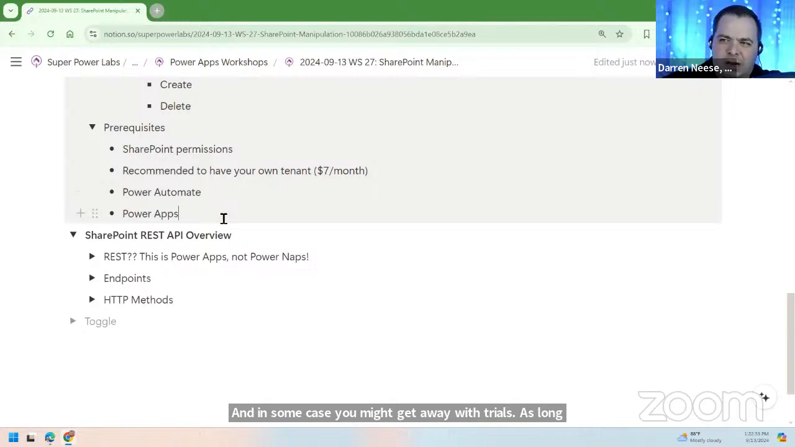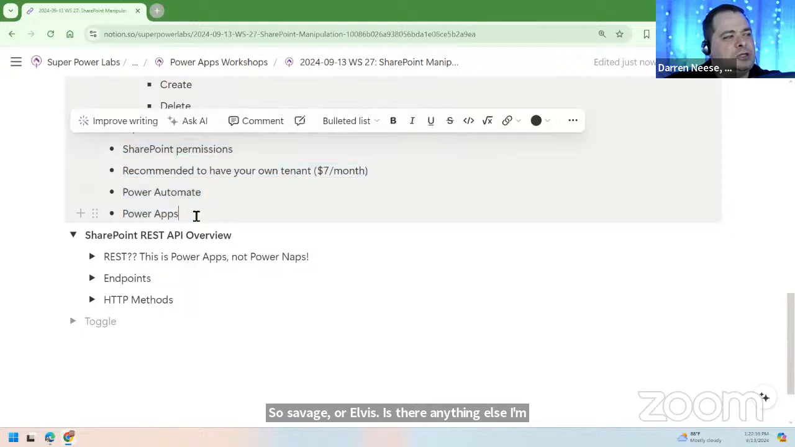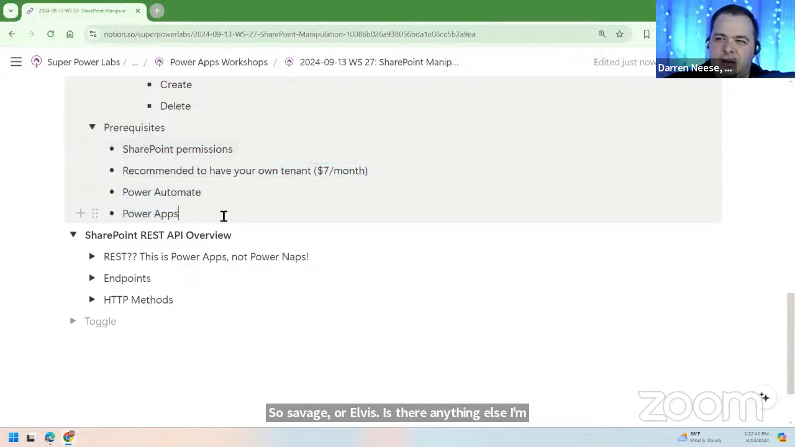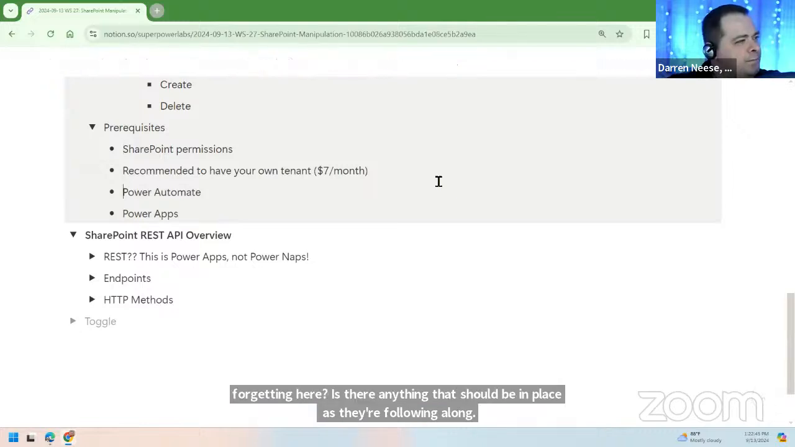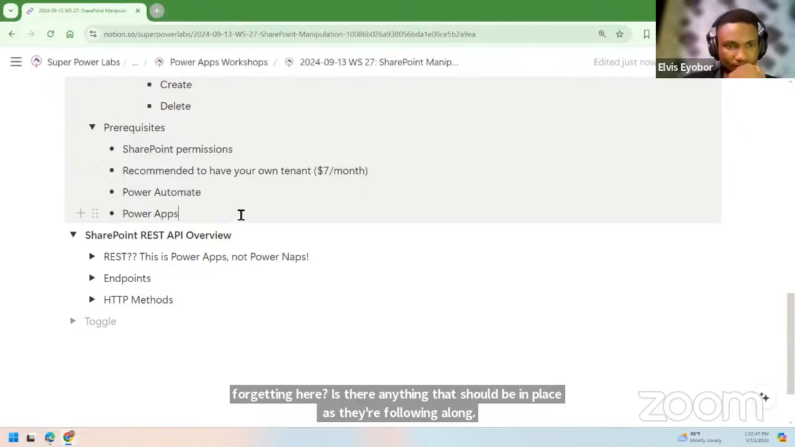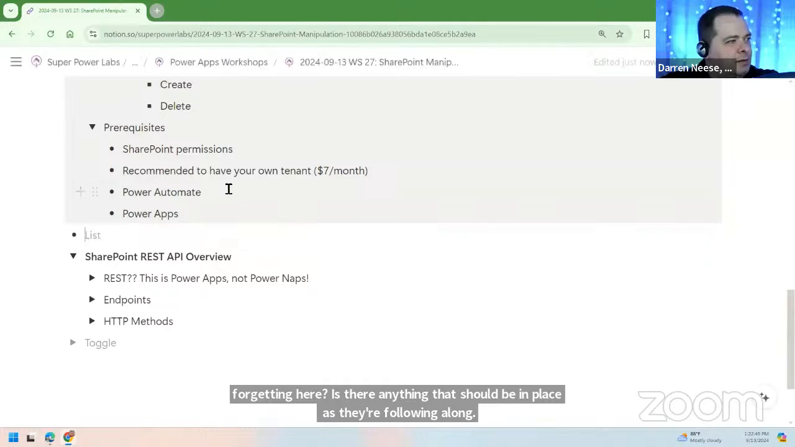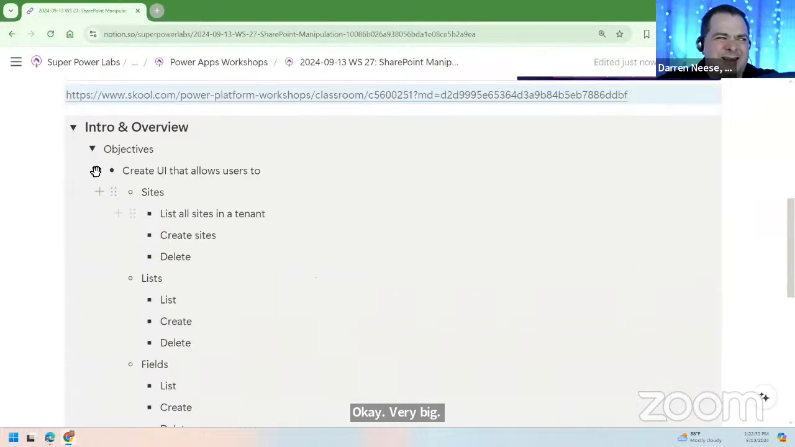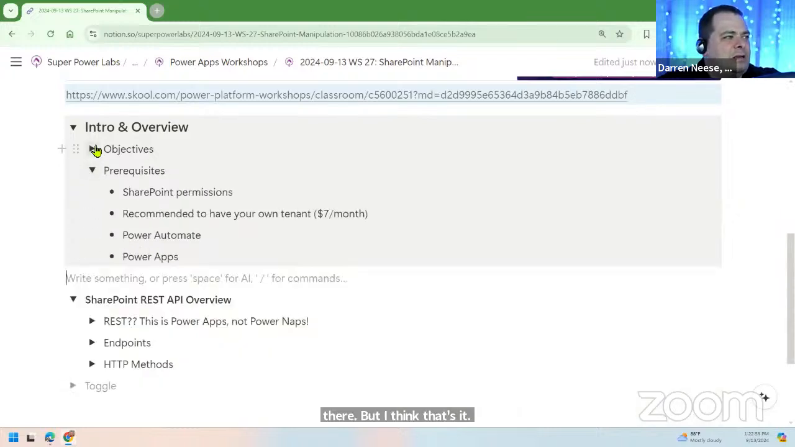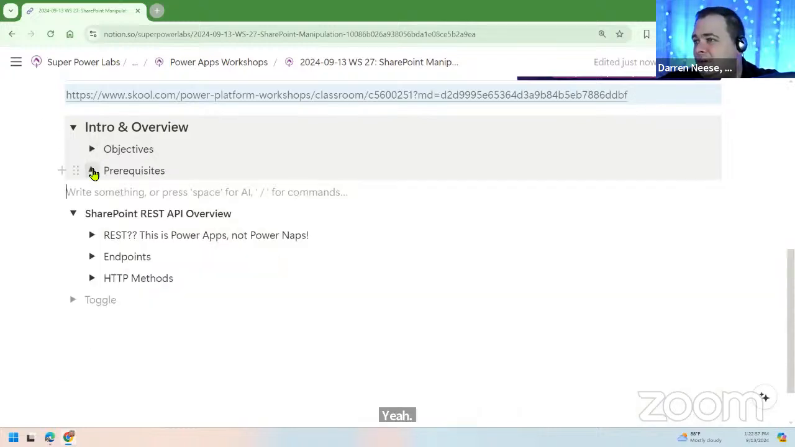So Savage or Elvis, is there anything else I'm forgetting here? Is there anything that should be in place as they're following along? All right, I guess that's all we need. Okay, very good. Well, if we think of any, we could always add it there. But yeah, I think that's it. So those are our objectives and prerequisites.